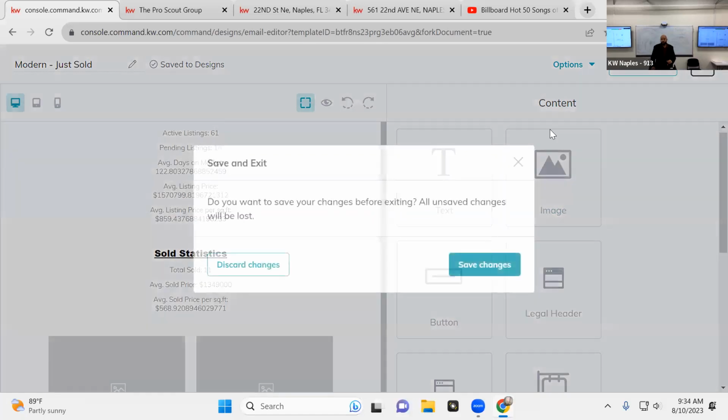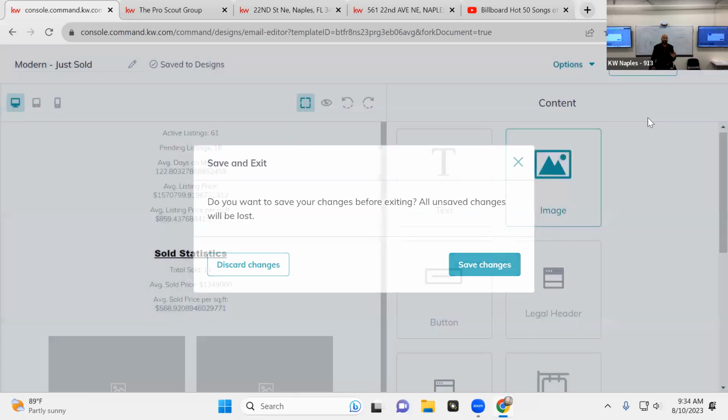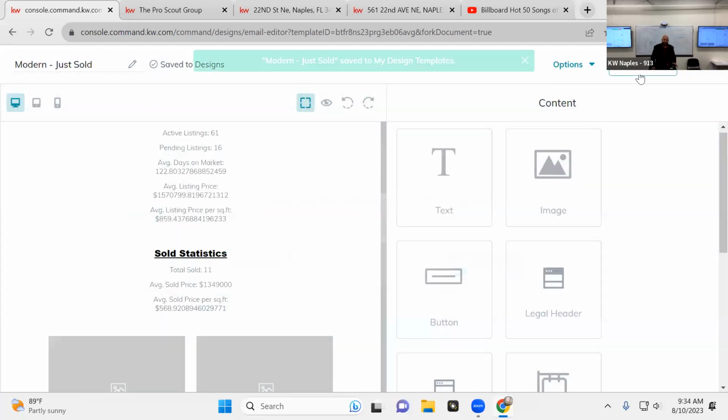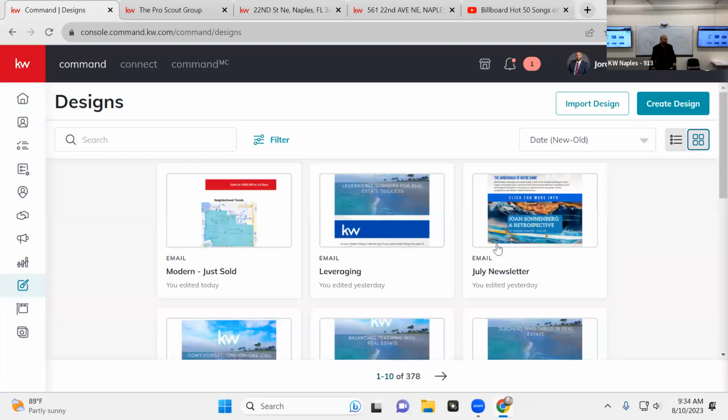I'm not going to hit save because I don't want to clutter my stuff up. And I'll warn you right now, even if I hit save here, when I exit, it still asks me to save again. Just do it. It's protecting you. It's annoying sometimes, but it's protecting you. So I saved it, but let's say I want to delete it.